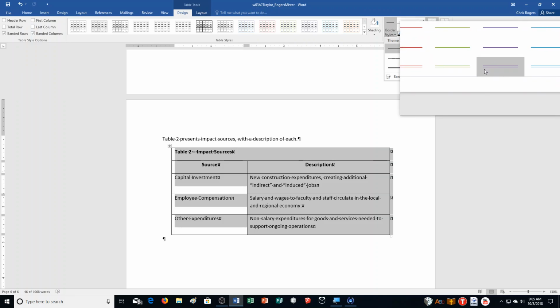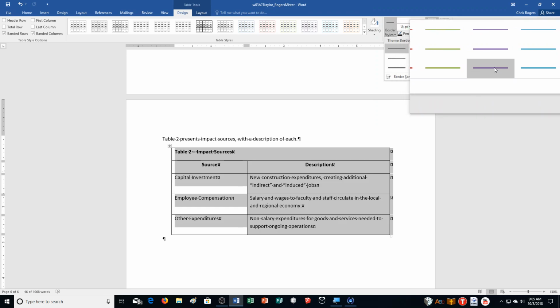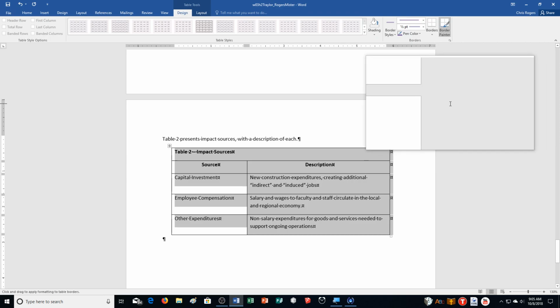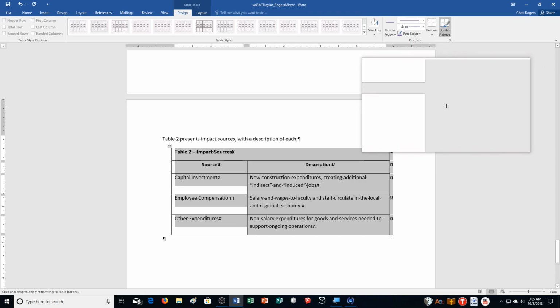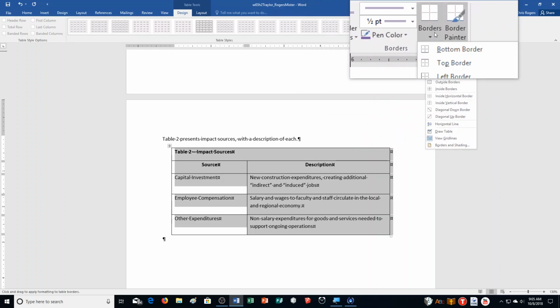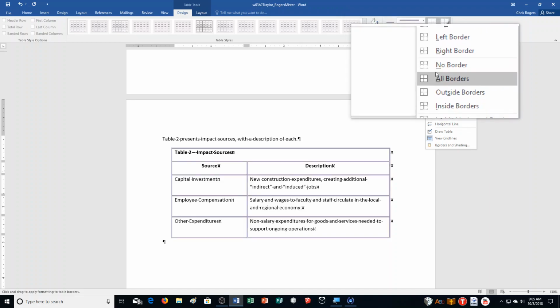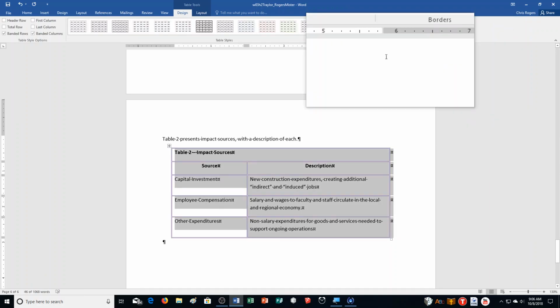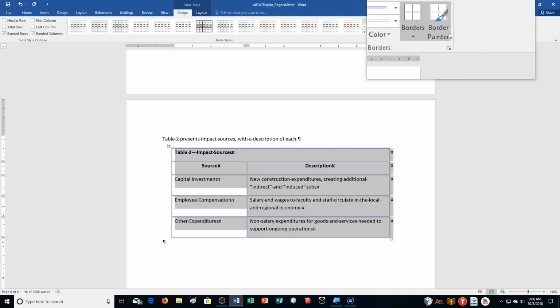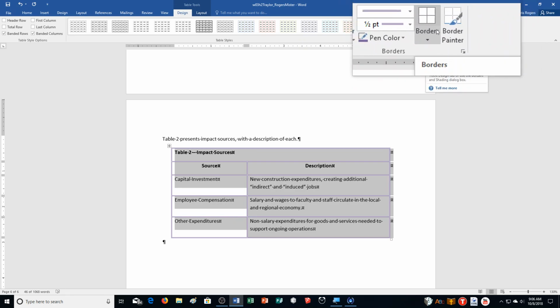Double solid lines. Let me put it here so you can see it. Double solid lines, half point, accent 4. So I click on that. Then it says click the borders arrow in the borders group, and select all borders. So you notice I selected the style, but it didn't actually change until I selected this. It actually activated Border Painter, which we'll use here in a bit.